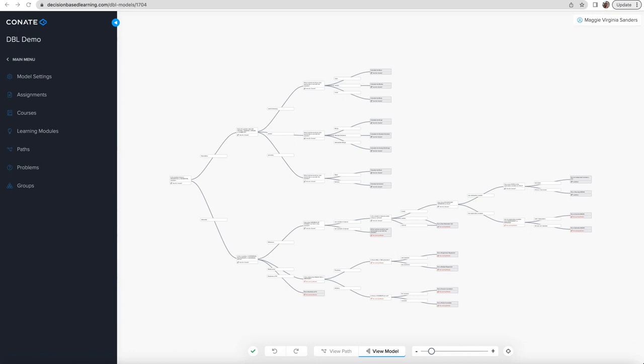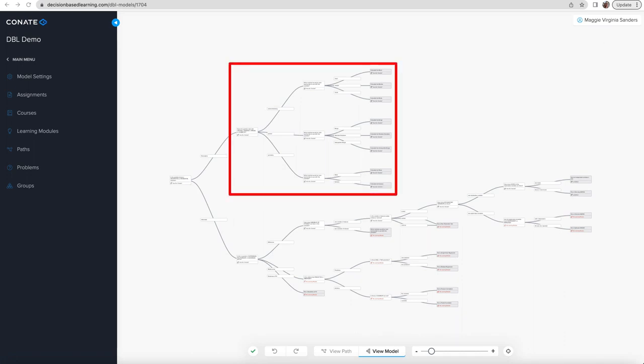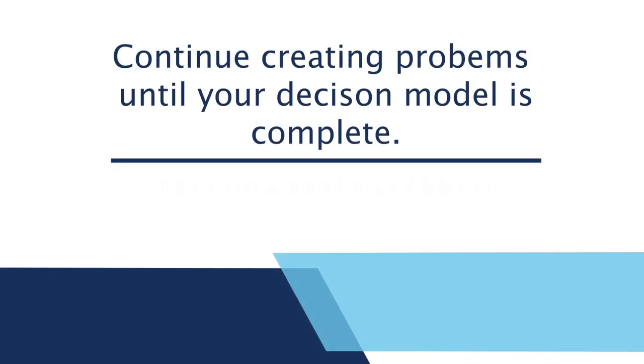When considering the size of your model, we recommend being guided by the adage, think big, start small. Start with a decision model that is manageable for a lesson or a small unit. Continue creating problems until your decision model is complete.